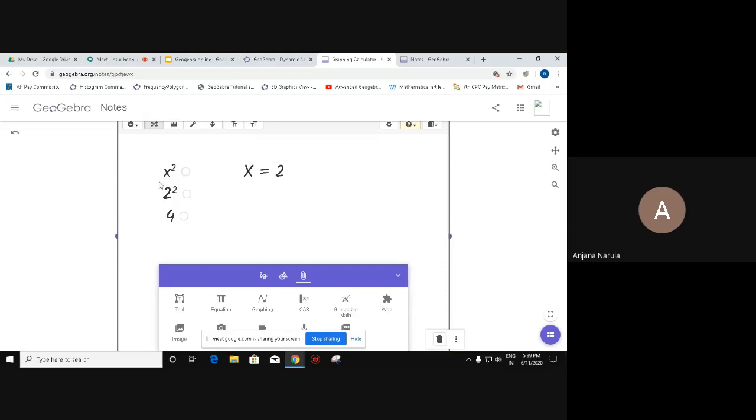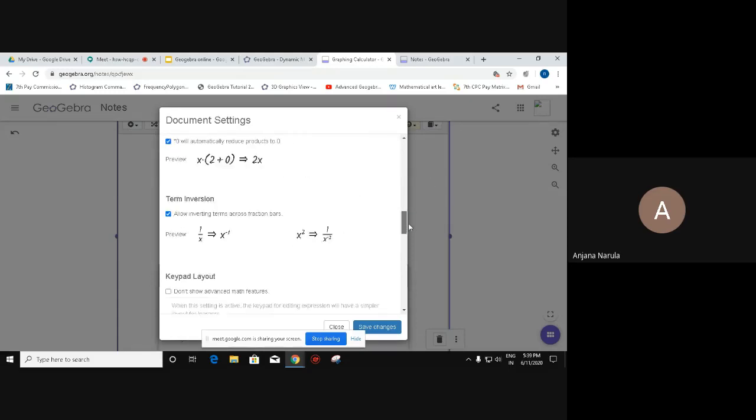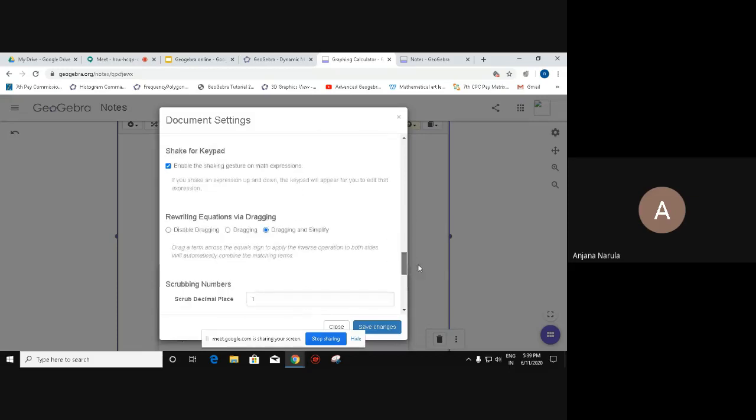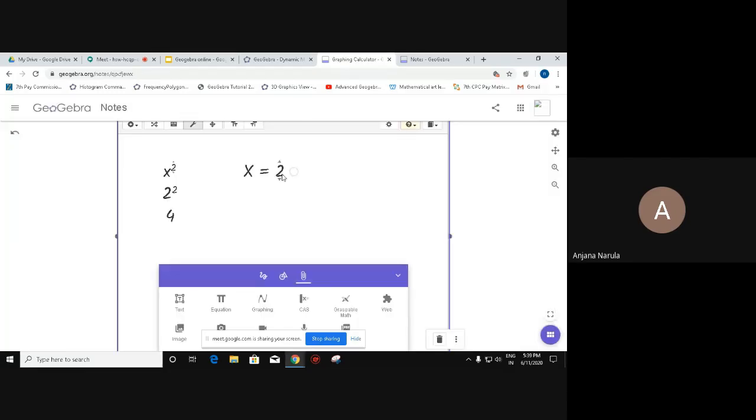Now one more feature in this is if I want to change the value of x to 3. So this is a scrub option, and I have to do a setting here, because the decimal precision has been set here. So I just scrub that to 0 decimal places. That means only integral values will be there. Now if I click on this and drag it to this, you see the value has changed to 3, and automatically the calculations have changed. So it's a very, very dynamic tool which we can use.